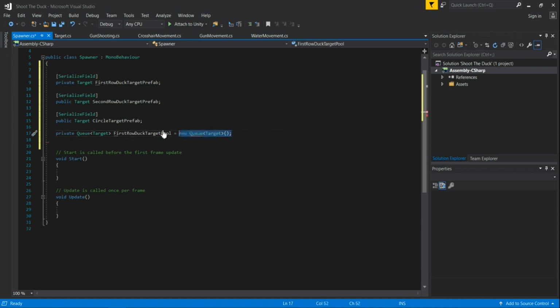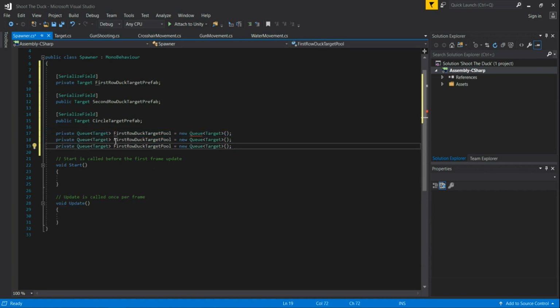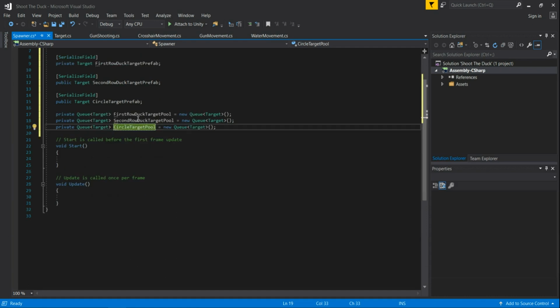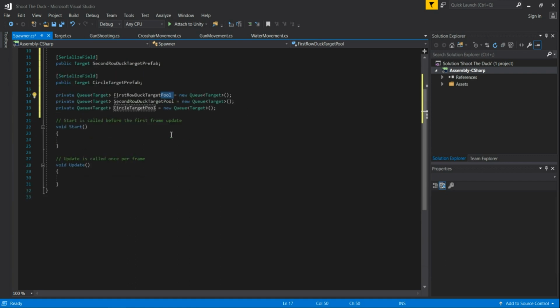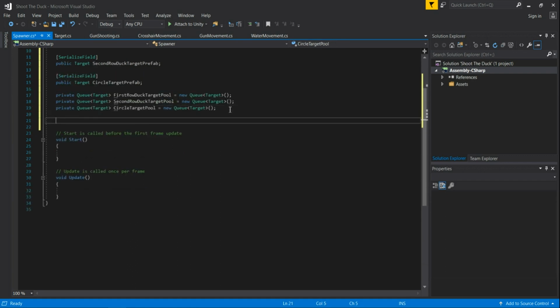Okay, then we are going to simply copy and paste this variable because we'll have 2 similar variables like this. The second variable will be secondRowDuckTargetPool, and on the end there needs to be simply circleTargetPool, like we did for our serialized field variables. There is a difference: we're creating now a pool instead of the prefab. Okay, then moving on guys, now we need to create the last 2 float variables.